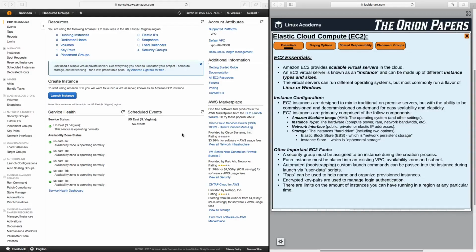These virtual servers can run different operating systems, but most commonly run a flavor of Linux or Windows, and we'll go over those when we start to look into AMIs. In terms of instance configurations, it's just important to understand that EC2 instances have been designed to mimic traditional on-premise servers, but with the ability to be commissioned and decommissioned on demand for easy scalability and elasticity.